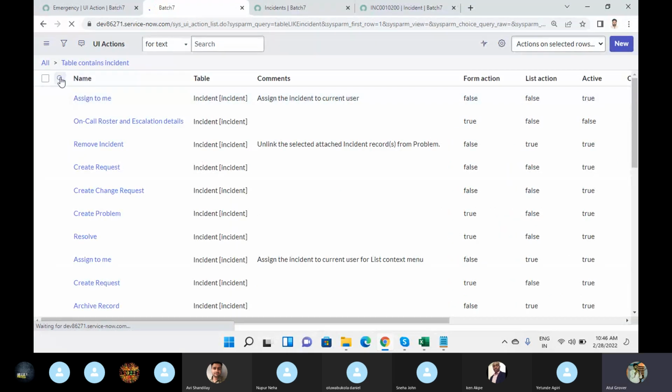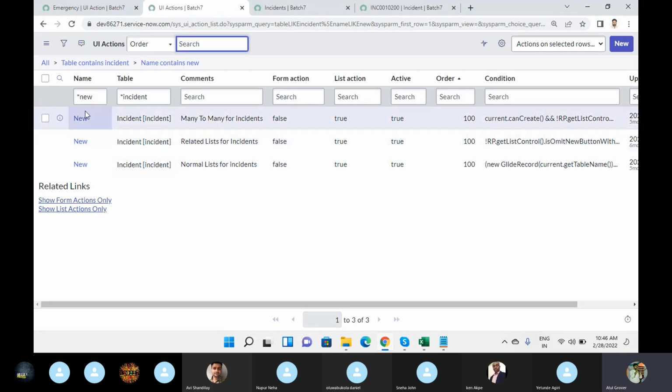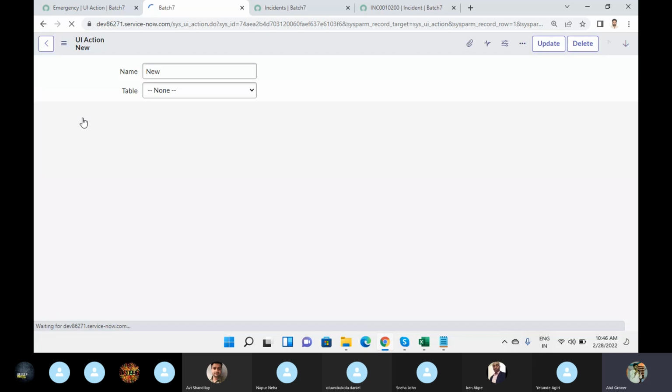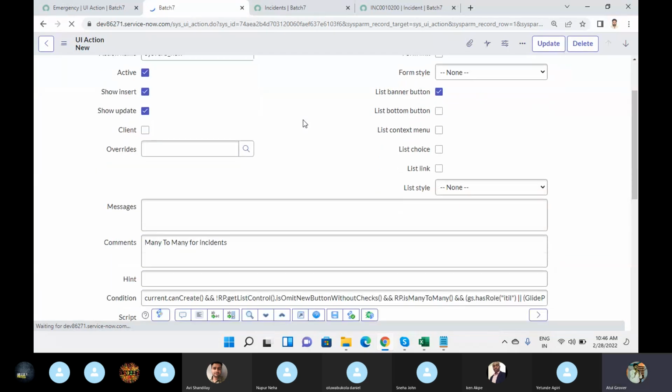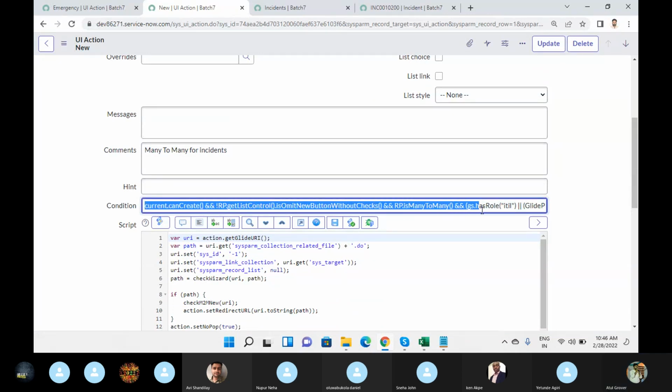Incident, and let me take a new one here. Okay, let's check this one. See, every UI action should have a condition: when to show, when to run. This is a condition for this.